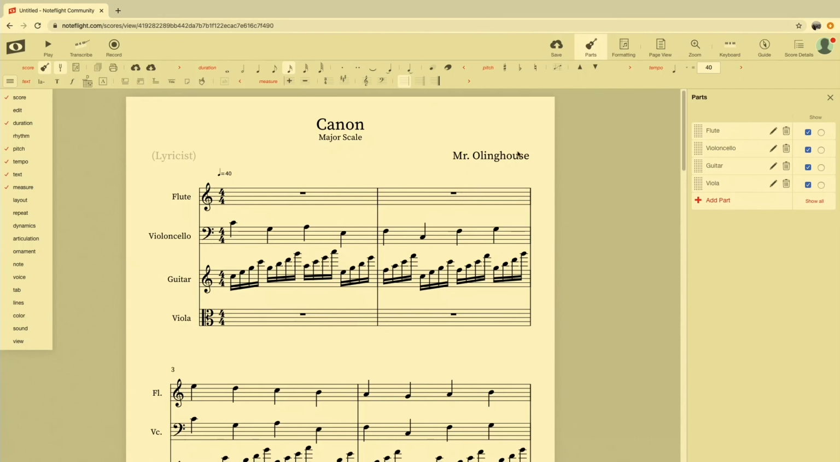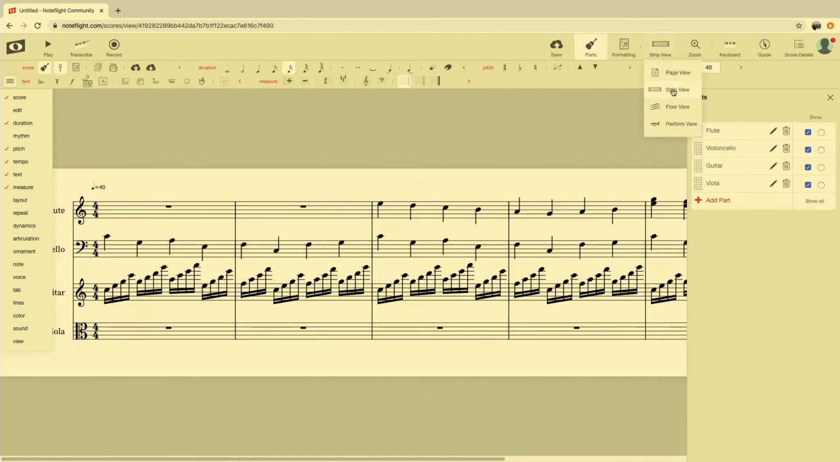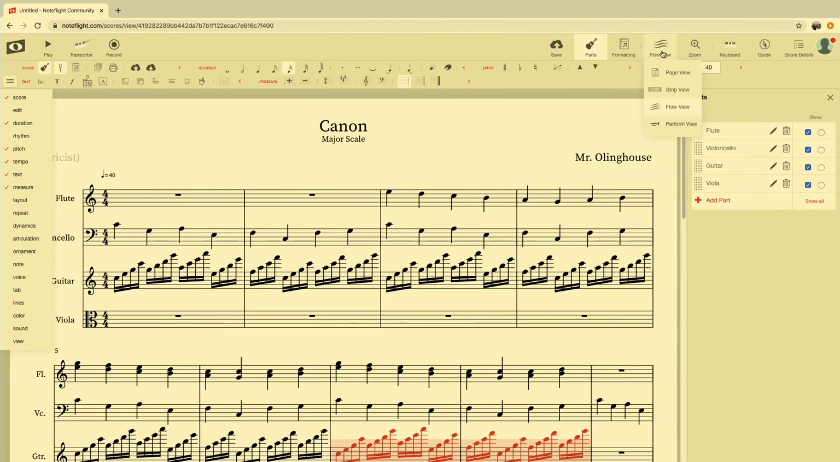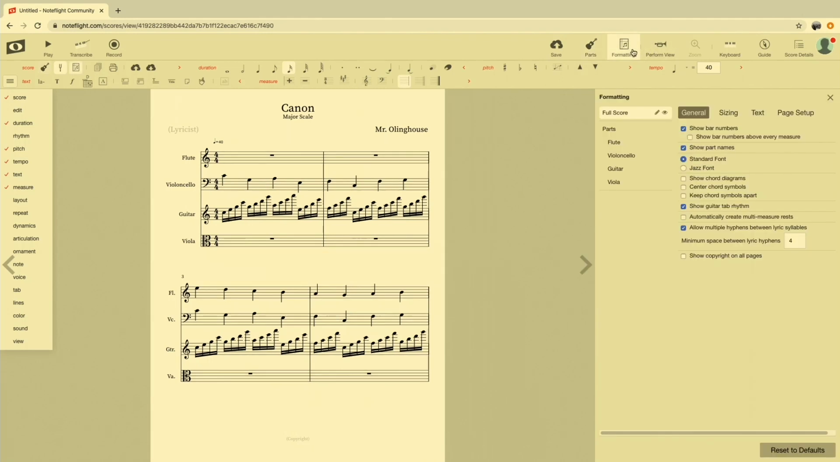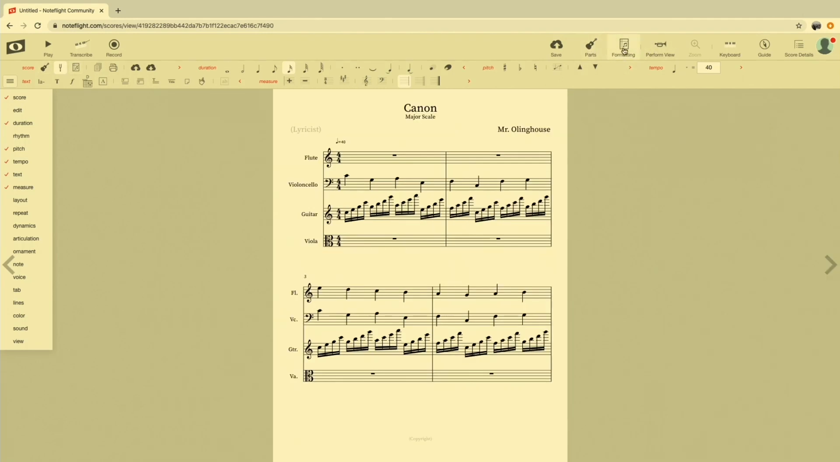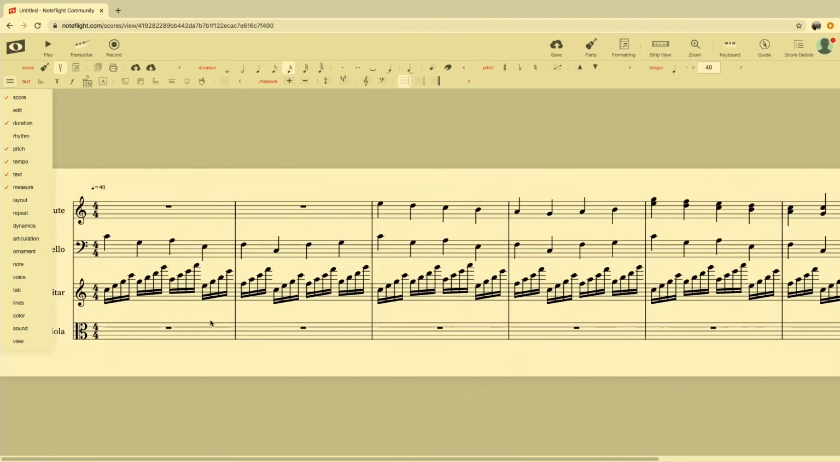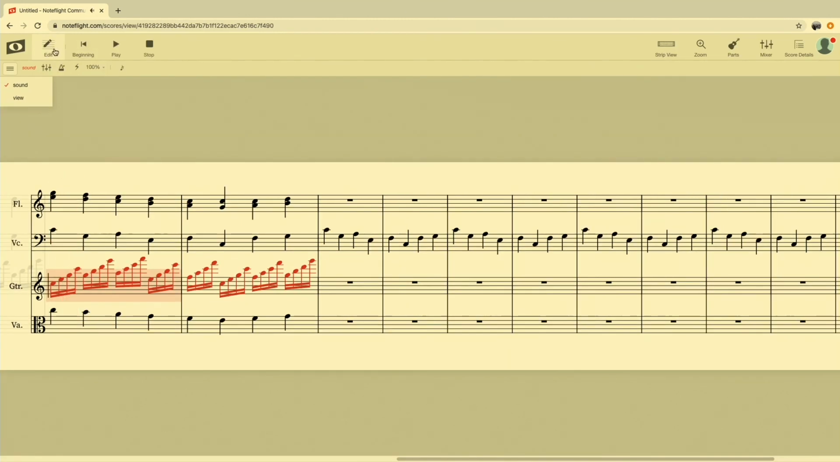Now there's something else I should say. We can go to page view here, and you can see it as a page view. There's also strip view, flow view, and perform view. So you have a few options here on how you want to look at things. So on that formatting here, over here in the view, I'm going to go to a strip view for right now. And let's see how this song turned out. Ooh, I like how that bit was working right there.